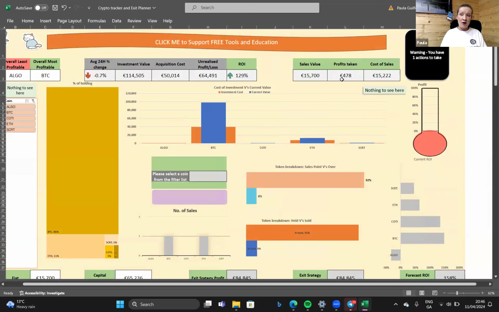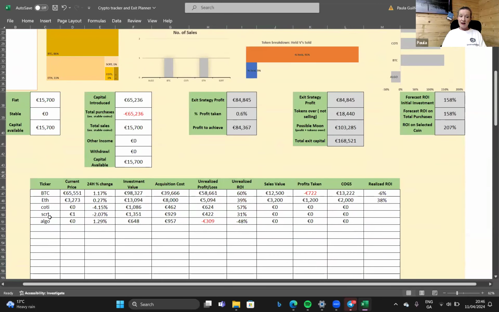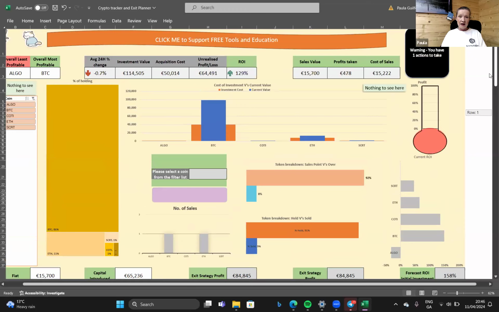Okay, so you know how much you have to spend at all times. You'll also see this down here has updated with the additional tokens and any movement that we've had on them as well. So what else have we got in here?